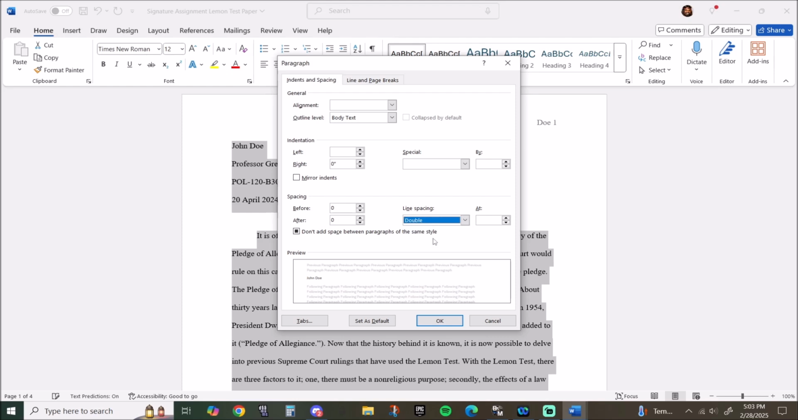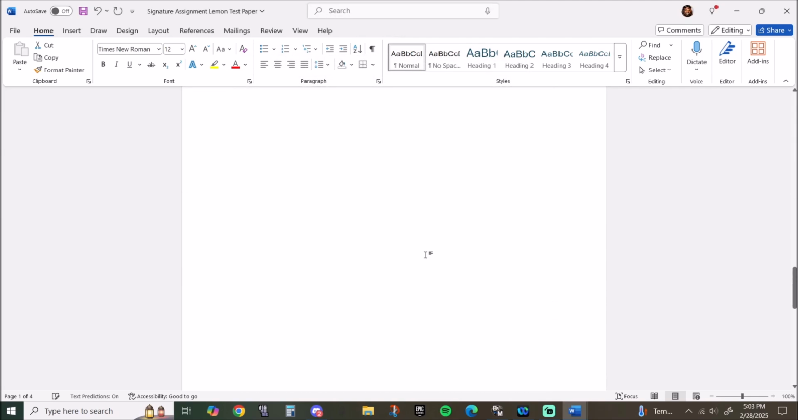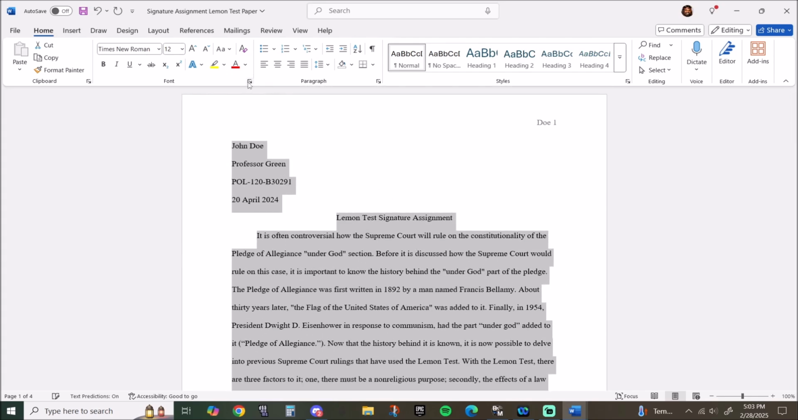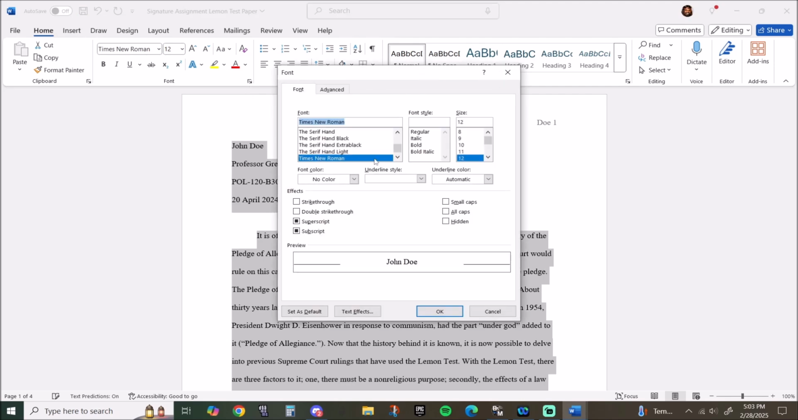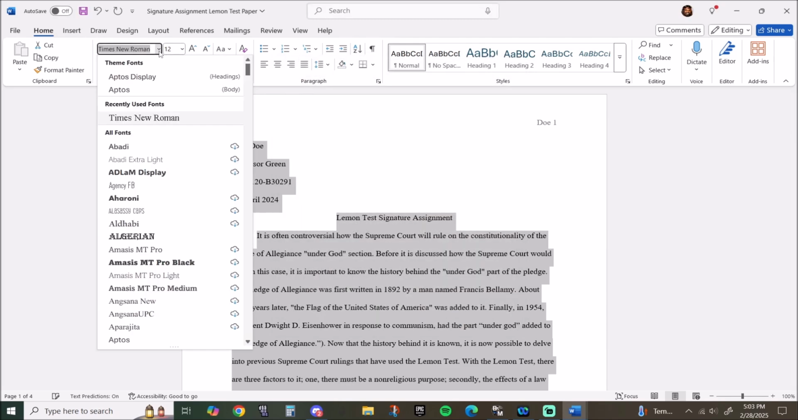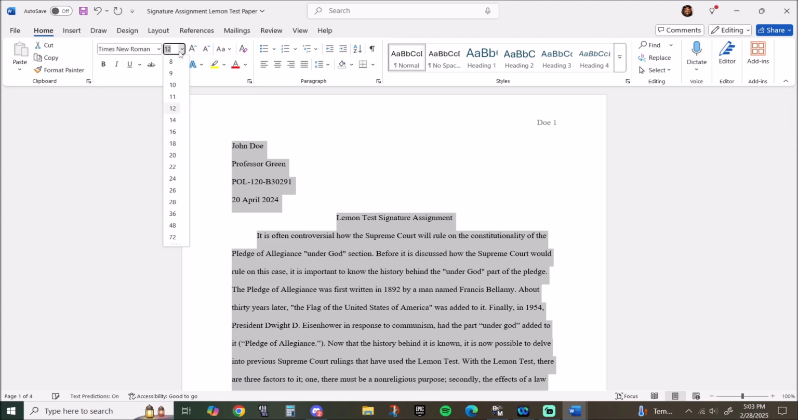Double, and you want to make sure indentation is 0 in all parts, I think. Let's see. Yes, I might have messed it up there earlier, but anyways, that's what you want to do when you first create it. You want these effects because it's universal between all. Then you do Times Roman, have this all selected, Times Roman 12.